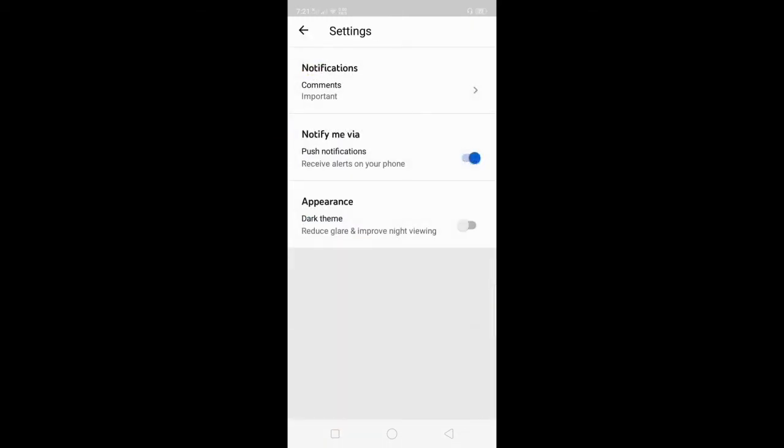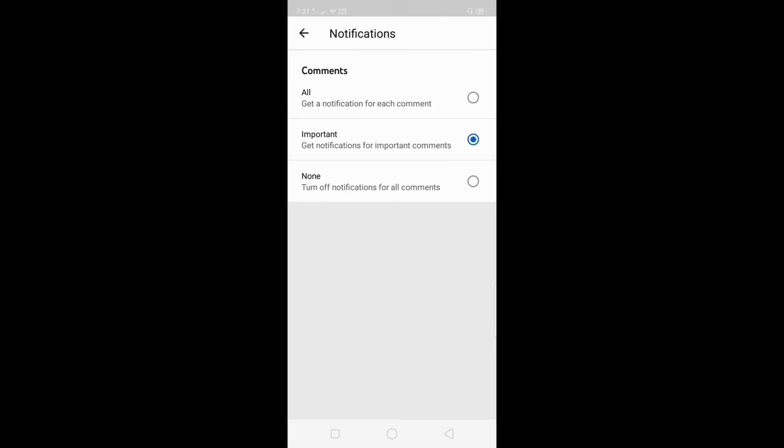In settings, click notification, comment important. Click this, and now you can turn off the notification for all comments. Click none to turn off notification for all comments.